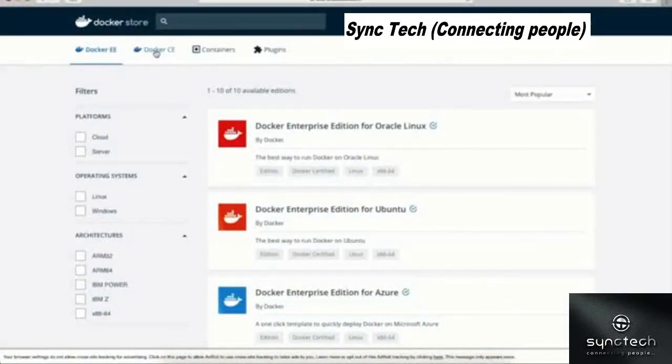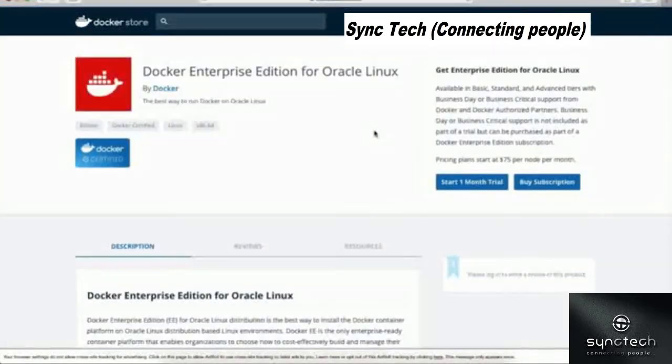If you want, you can click on any edition, like we clicked on the very first one. It says start a first month trial, and after that buy a subscription. So this is a paid tool.